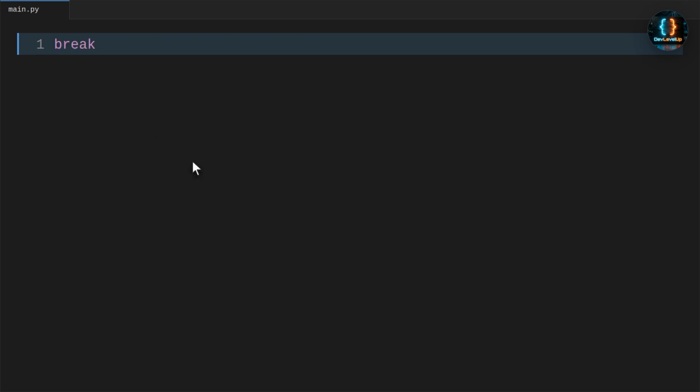Now we show the best rule for early exits. Use break when the answer is final and later items cannot improve it. This keeps search loops faster and makes your intent clear.